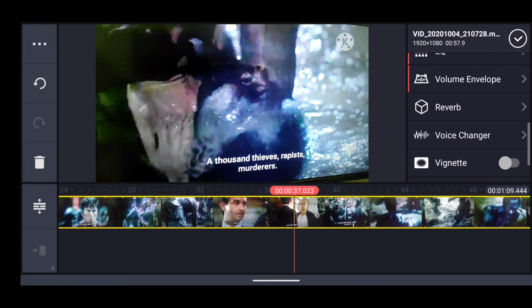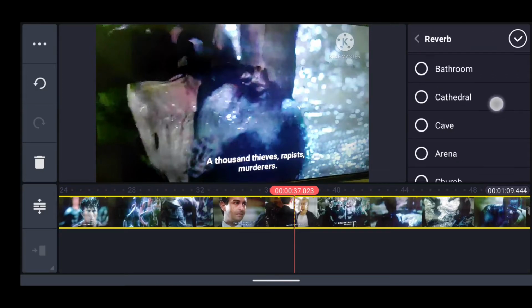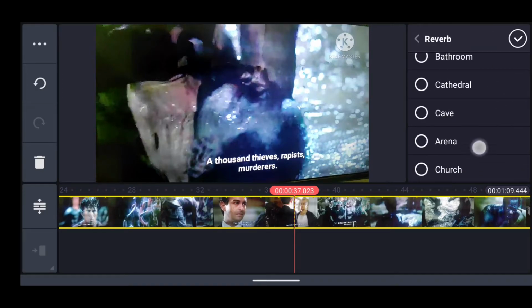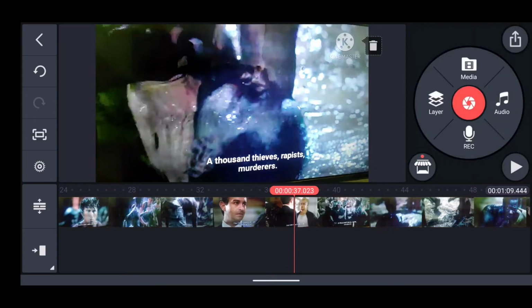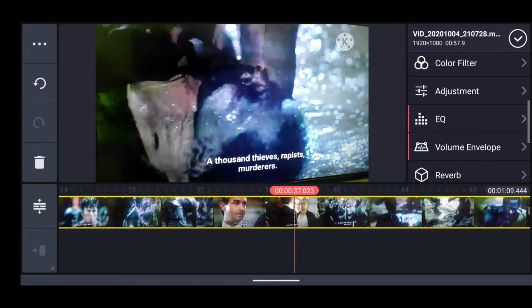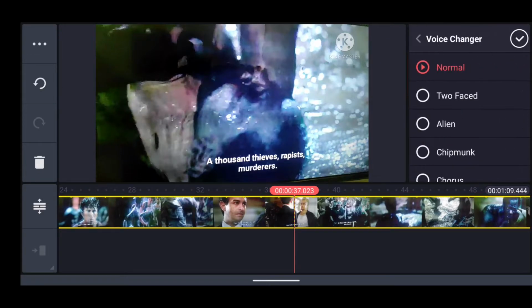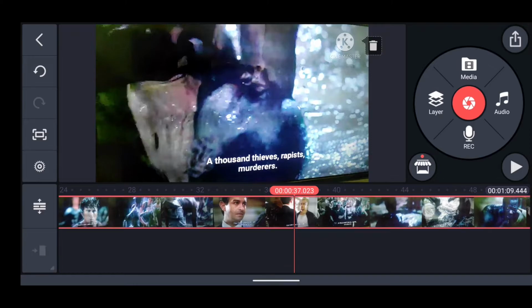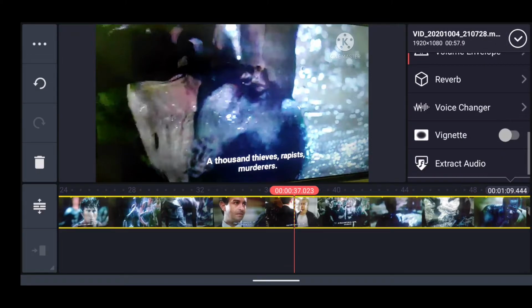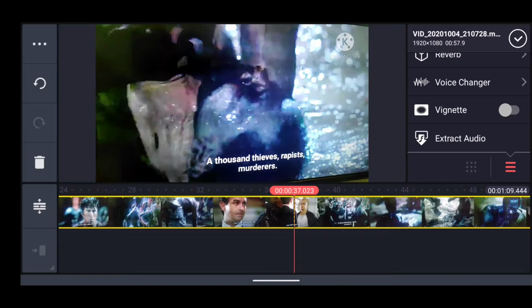And we have different reverbs here, like whether you want this bathroom effect or the church effect or hall effect or echo room effect, we can do that. Or select the clip again, and you can change your voice to alien voice or chipmunk or chorus or something like that. So if you want to extract only audio from this video clip, you can do that.